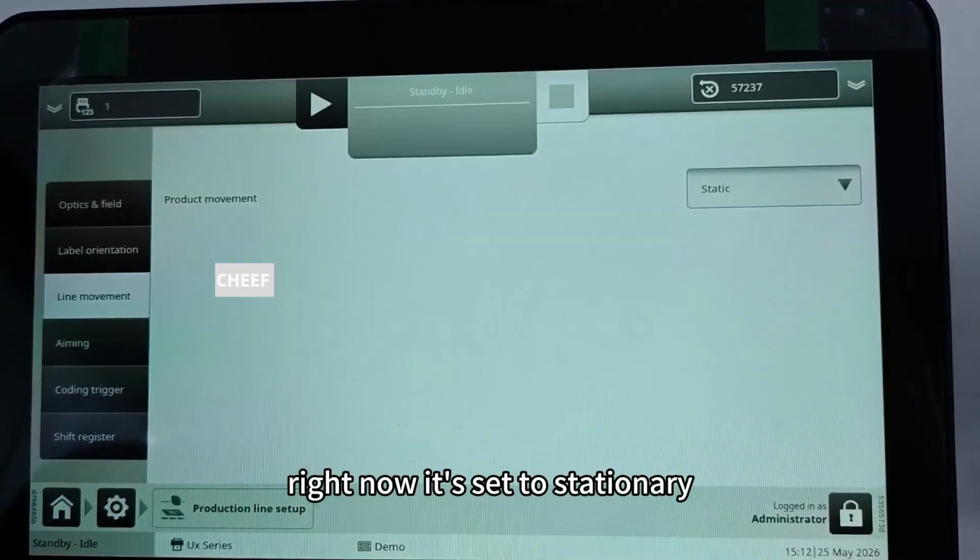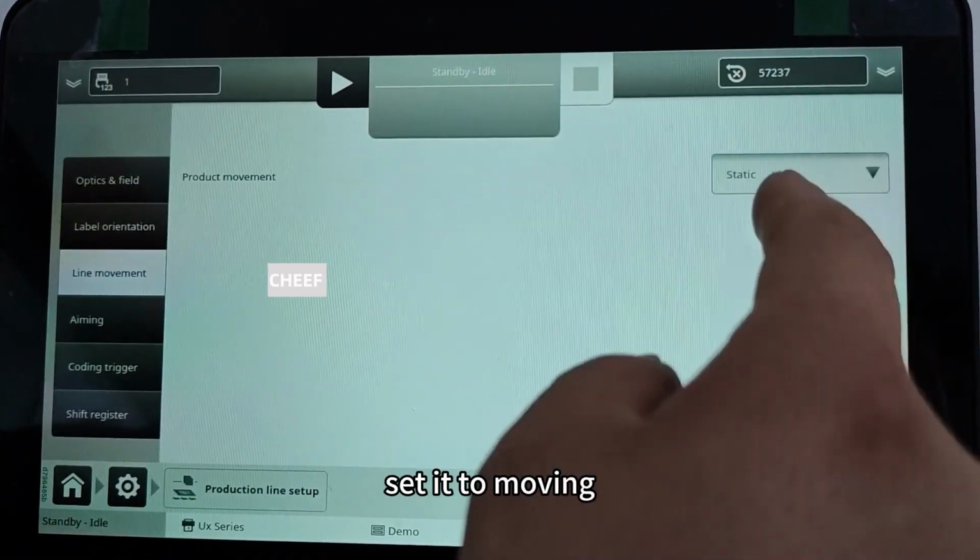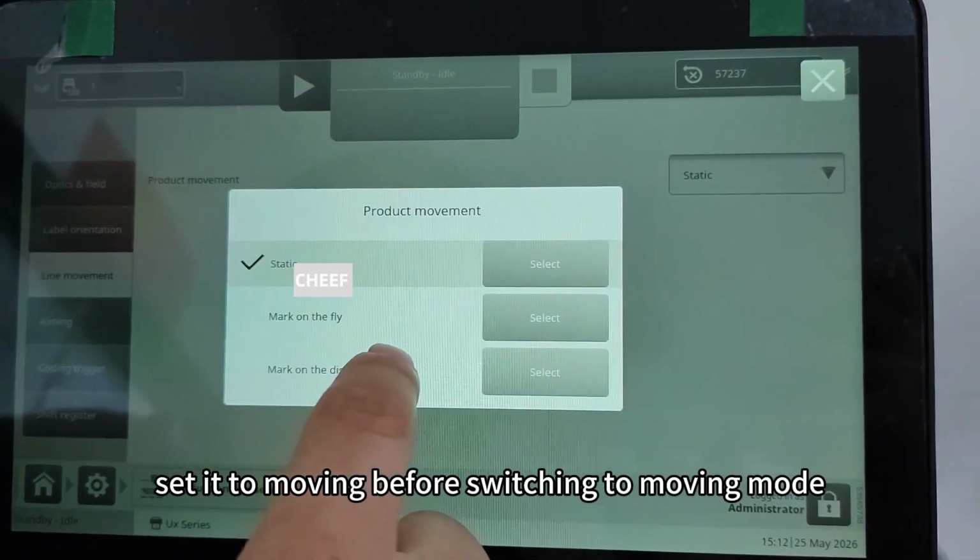Right now, it's set to stationary. If we want to change it to moving mode, then we need to adjust it here. Set it to moving before switching to moving mode.